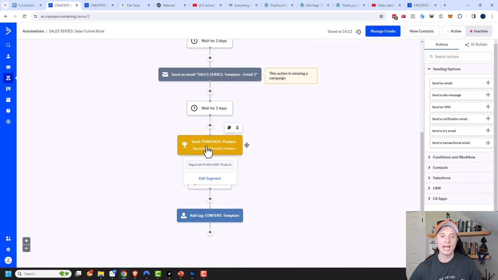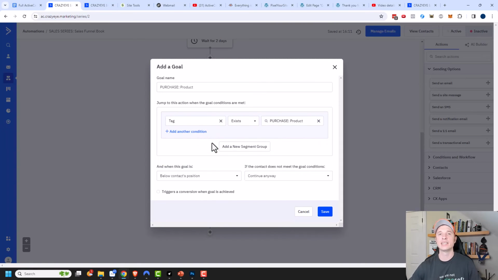So how this goal action works is if people meet a certain criteria, they're automatically skipped down to the goal, thus skipping over any emails. For example, if they purchase the sales funnel book, so tag exists purchase. In this case, it'll jump to this action when the goal conditions are met. So tag exists purchase sales funnel book. When somebody buys the sales funnel book, the tag purchase sales funnel book will be added to their ActiveCampaign profile, which will make them jump down to this goal in our automation.